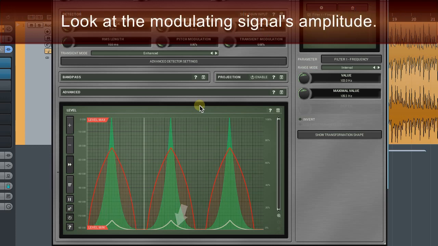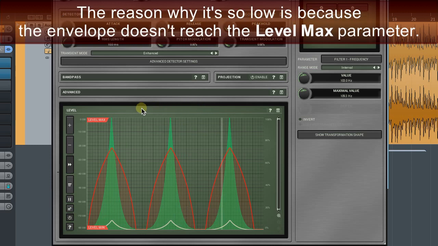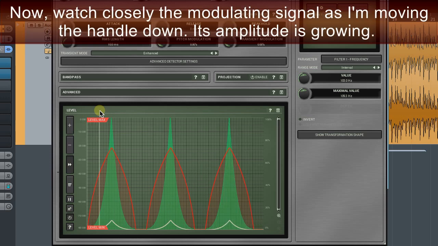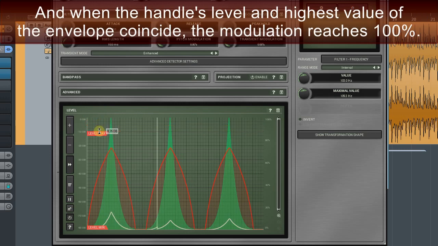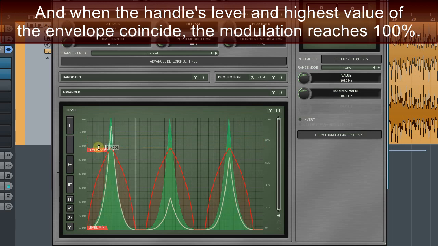Look at the modulating signal's amplitude. The reason why it's so low is because the envelope doesn't reach the level max parameter. Now, watch closely the modulating signal as I'm moving the handle down. Its amplitude is growing. And when the handle's level and the highest value of the envelope coincide, the modulation reaches 100%.